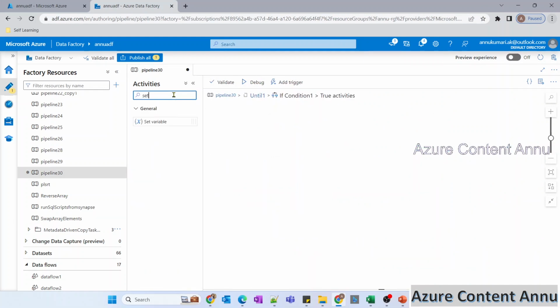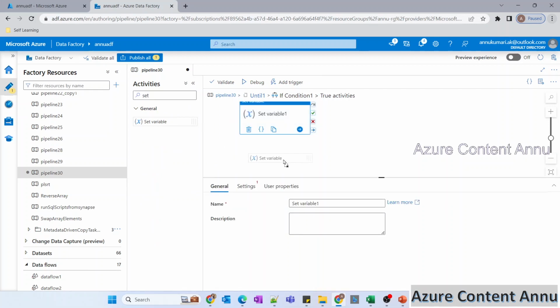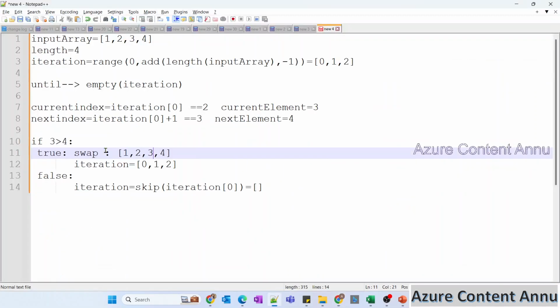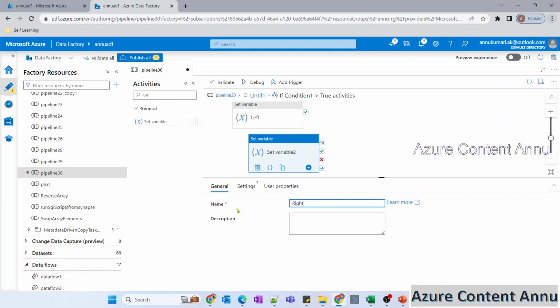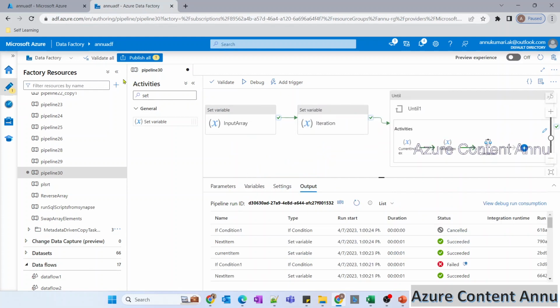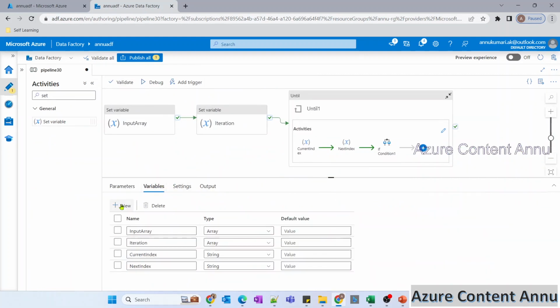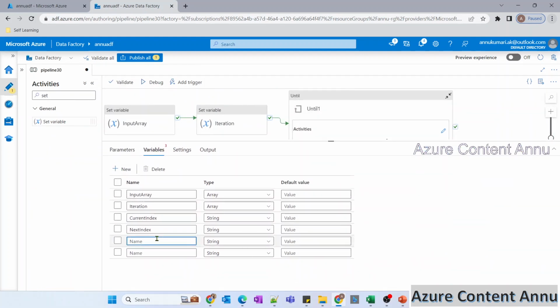So let me create set variable activity for left element, then right element. But while sorting the array, we don't need the middle element because every time we are just comparing between the current index and the immediate next index. So there would not be any middle index between these two indexes. Okay. So here let me write it down as left, and this would be the right element. And similarly, let me first minimize it. Let me create two variables, left and then right. Okay. And the data type will be array for both of the variables.